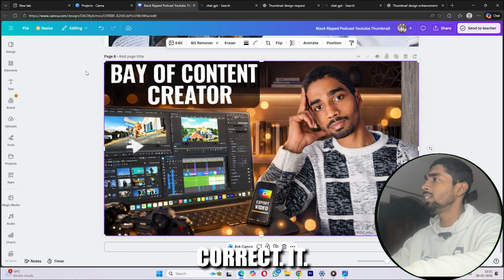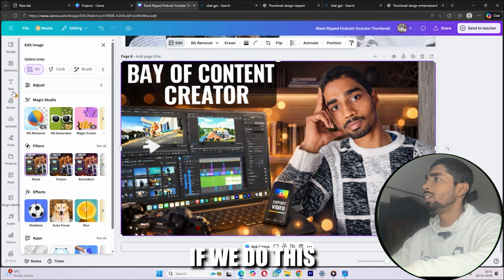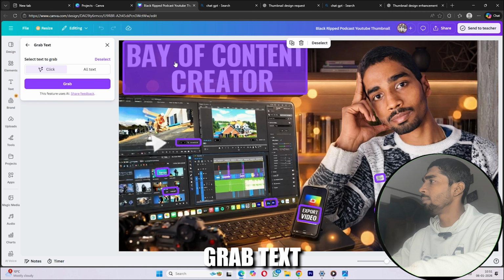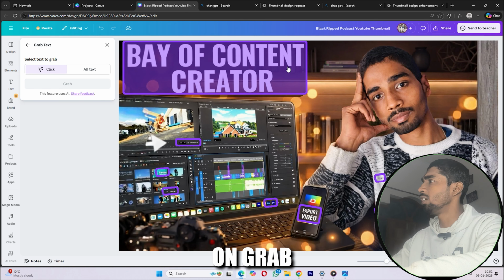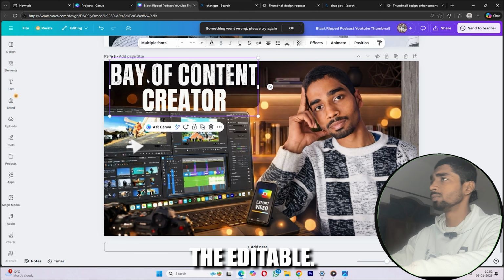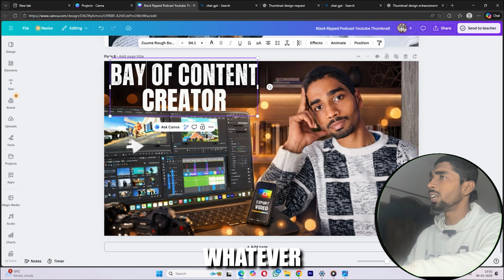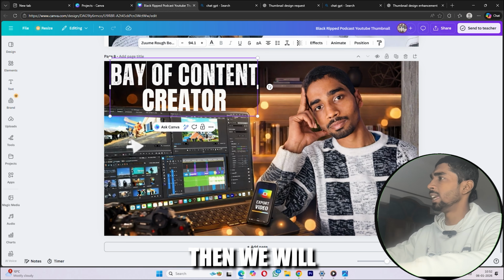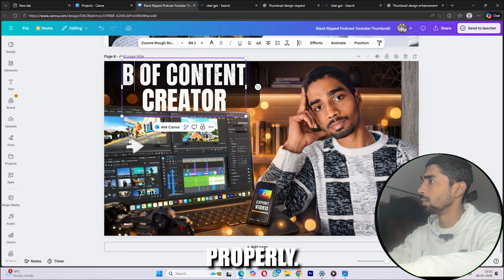So now let's correct it. To do this, we will again go to the edit section and click on grab text. Then click on grab. Now the entire text has become editable. We can write whatever we want. So let us write our text. Then we will adjust it properly.